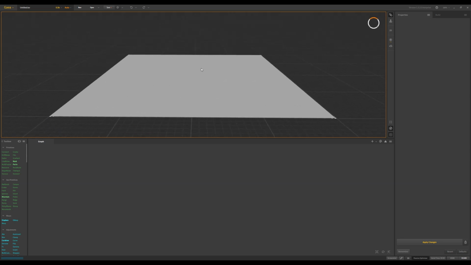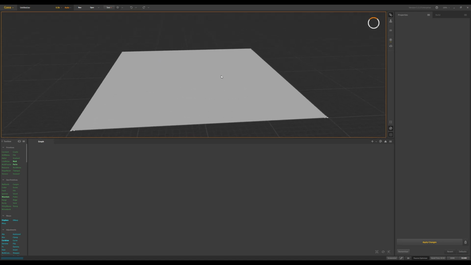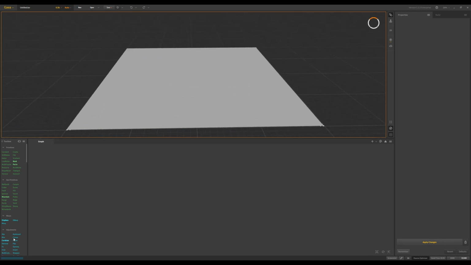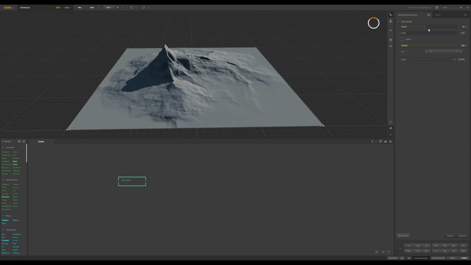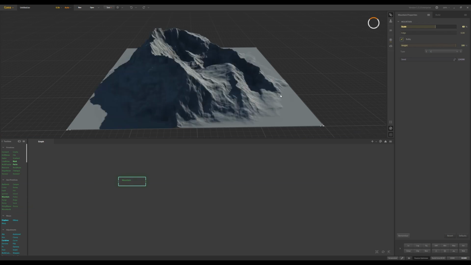So the thing is, GAEA, I'm not using it so much, but in this course we will just learn a couple of things. For example, this is a node-based application. GAEA has pre-coded algorithms. For example, you can get a mountain, just drag it in, and then you have this big mountain, and then you can make it bigger. You can even enable bulky, and then you have this big mountain. So this is pretty nice.